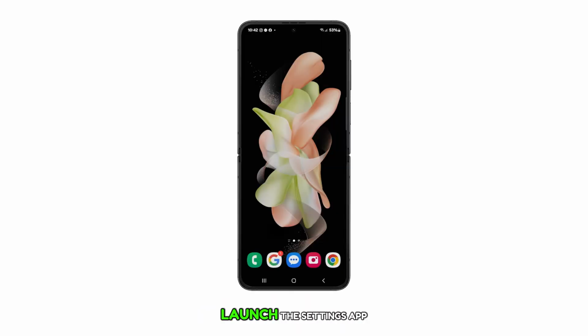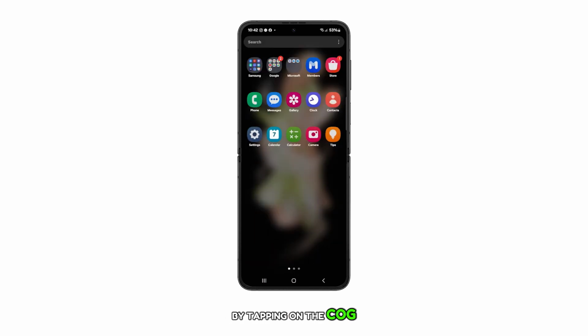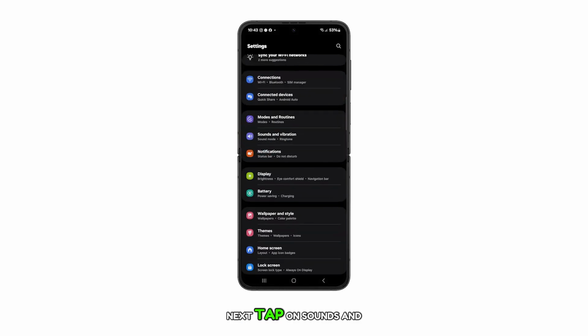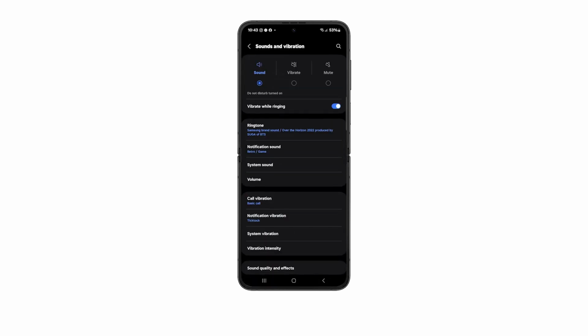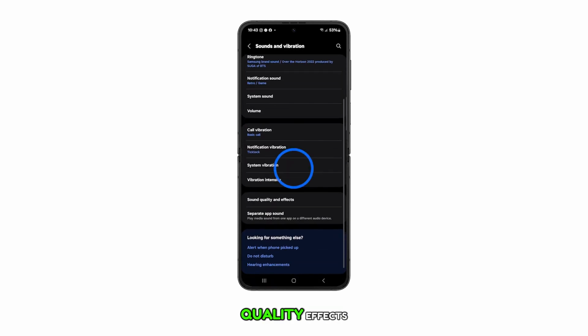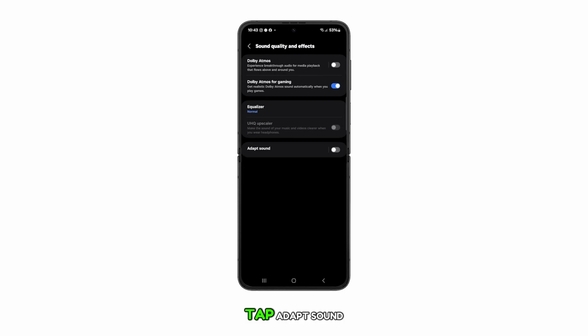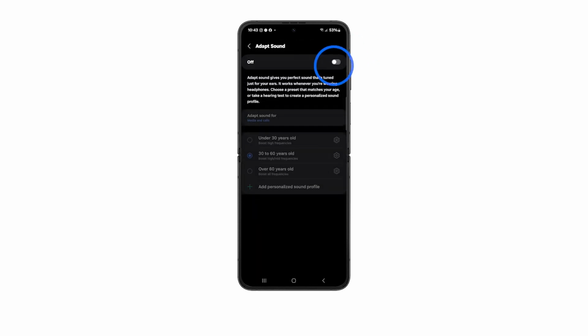To begin, launch the Settings app by tapping on the cog or gear icon from the Home or Apps screen. Next, tap on Sounds and Vibration. To continue, tap Sound and Quality Effects. Tap Adapt Sound and then toggle the off switch to the on position. Next, tap Adapt Sound 4 and then set it to Media and Calls.